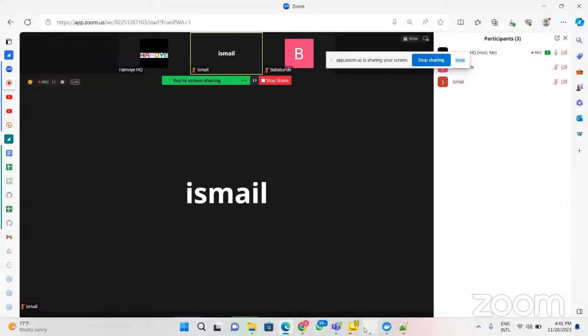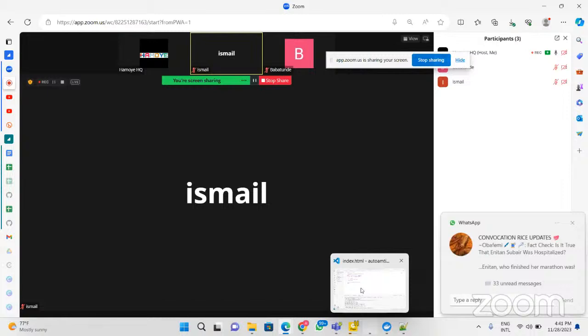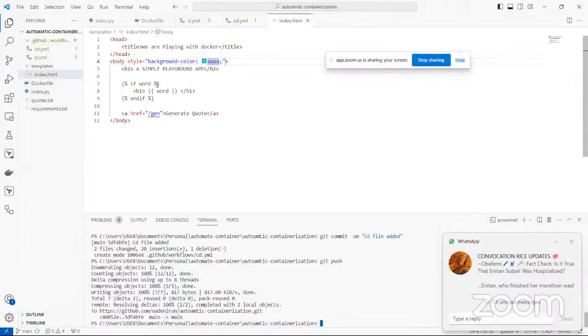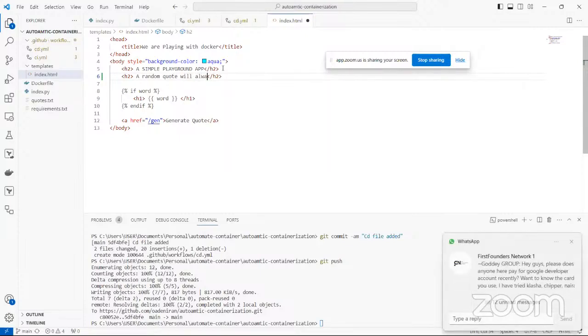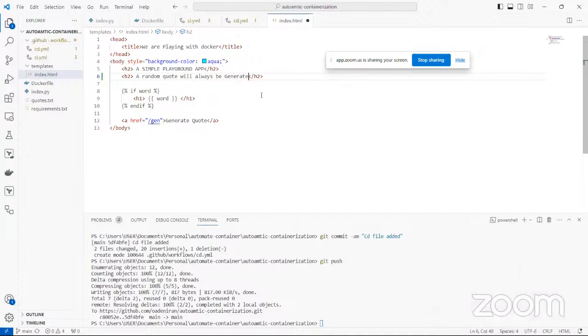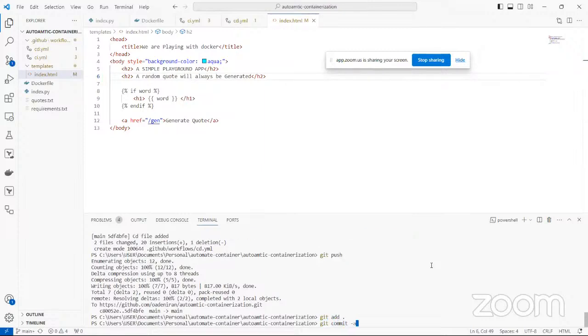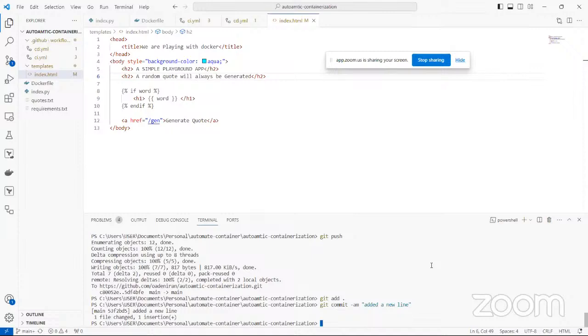So any change we make, even if we make just another tiny change, let me come in now. What can I do? Okay, let's say a simple title. Let me just add another word here. Let me say a random quote will always be generated. So let me save this as usual. Let me just do git add, git commit, and this is added a new line, and then let me push this.